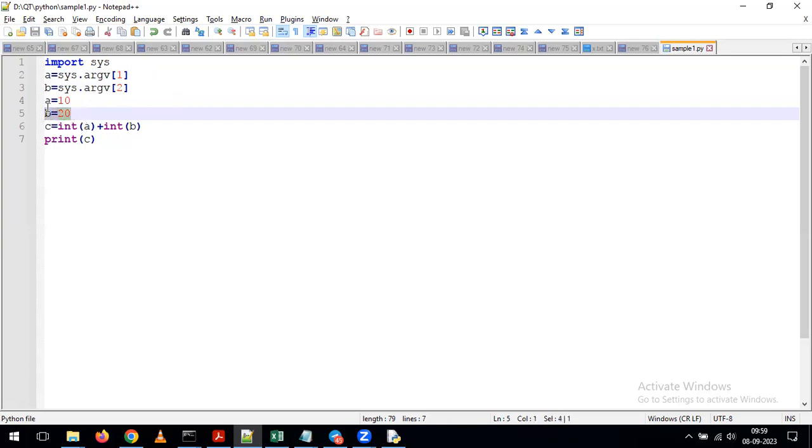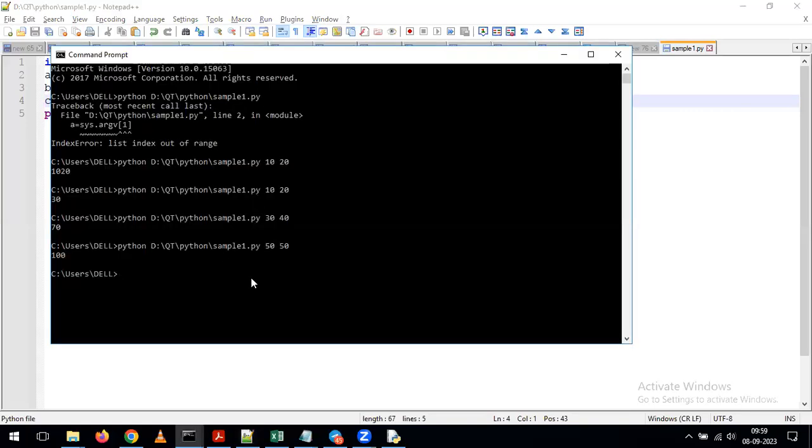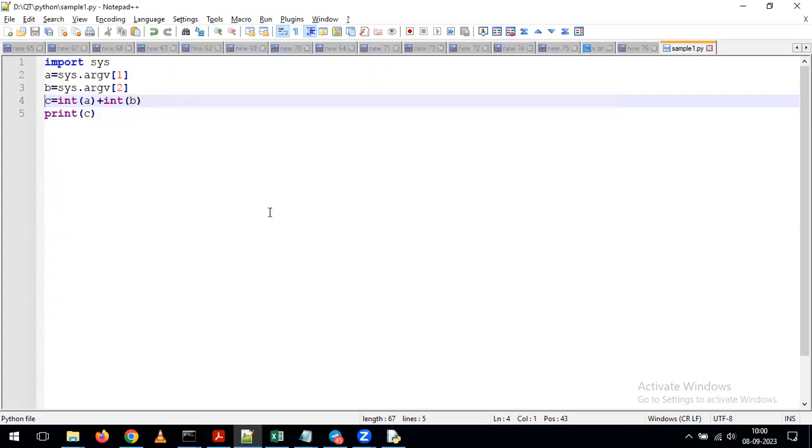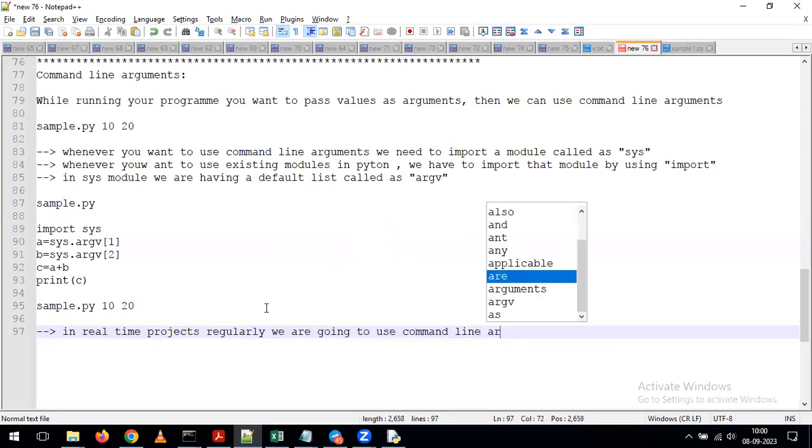Now, my requirement is instead of changing the values in the program, what we are doing indirectly? Instead of changing the values within the script, I am changing the values as part of the execution by passing the command line arguments. And with that, no need to do any kind of changes on top of your script. Directly, we are going to run the script just by passing some values like this. And this concept only we can call nothing but command line arguments. Again, this is one of the things regularly we are going to use as part of our real-time projects. In real-time projects, regularly we are going to use command line arguments.